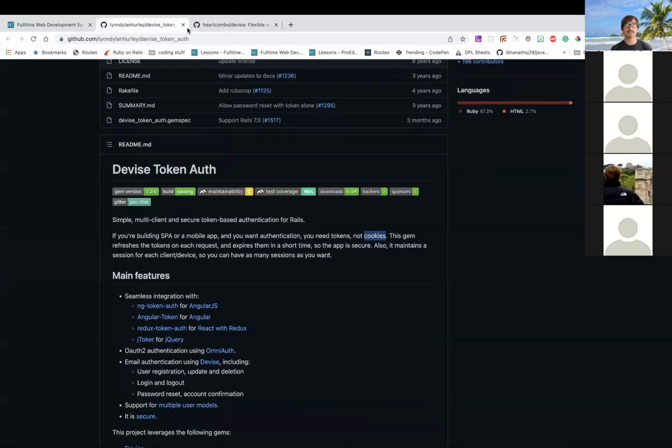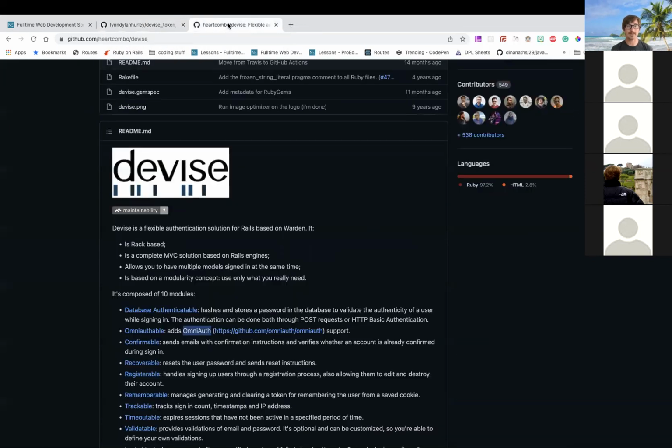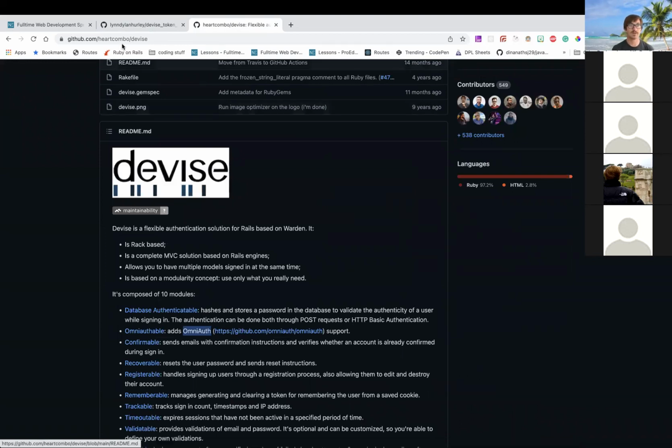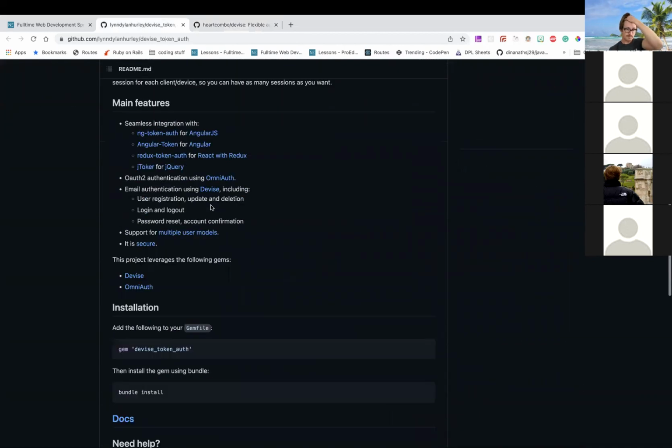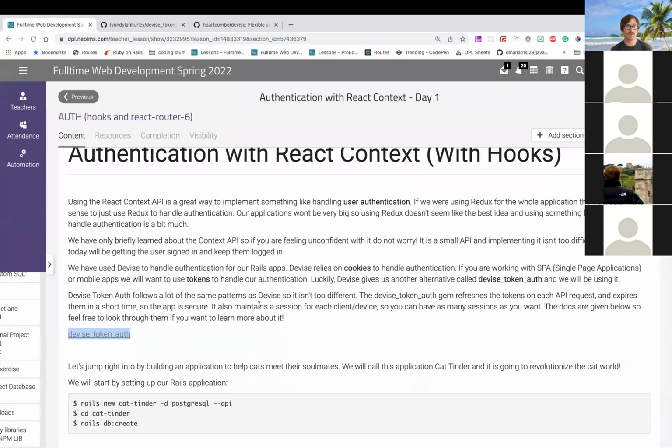But it is good to note, we're using this gem, Devise Token Auth, but it's built on Devise. So if you run into issues, sometimes you find yourself looking at Devise tutorials and Devise helpers and seeing if you can figure out how to make it work. So yeah, let's just jump in.